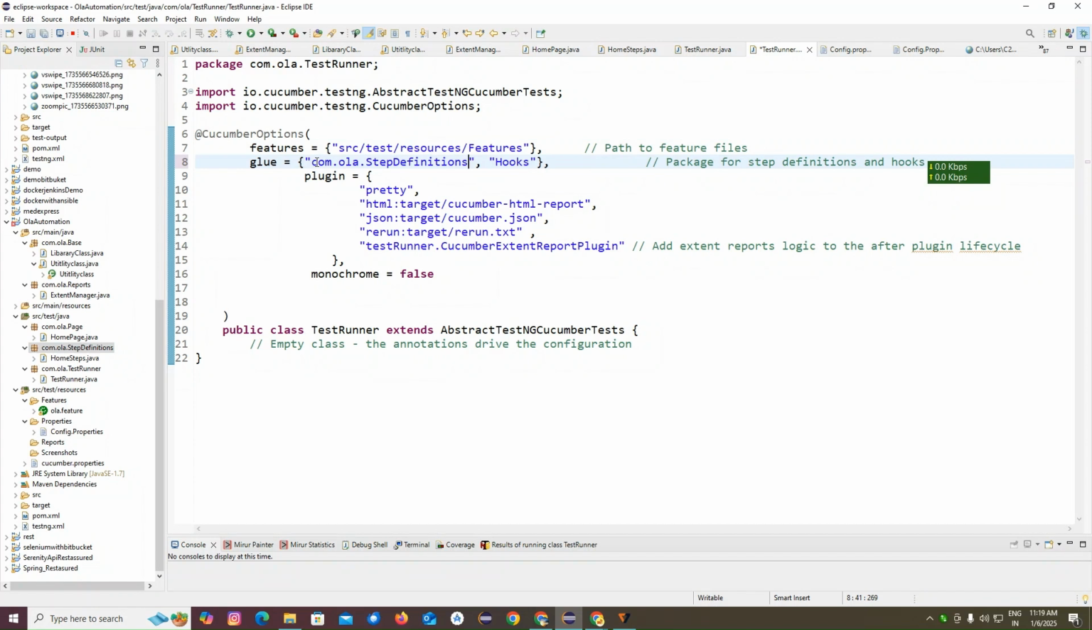Okay. Now the plugin is all the reporting. The report needs to be pretty. I need the Cucumber HTML report and the Cucumber JSON report. I want to rerun, target rerun.txt, and I'm also telling it to generate a Cucumber extent report. We need to add a Cucumber extent report plugin also. And I set monochrome equal to false here.